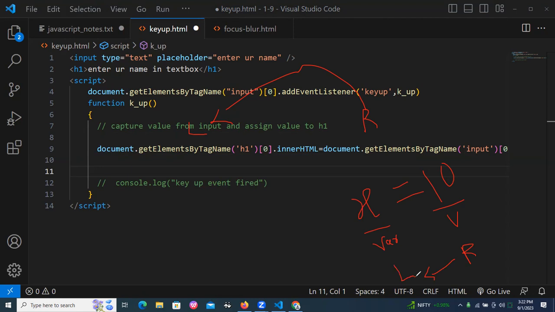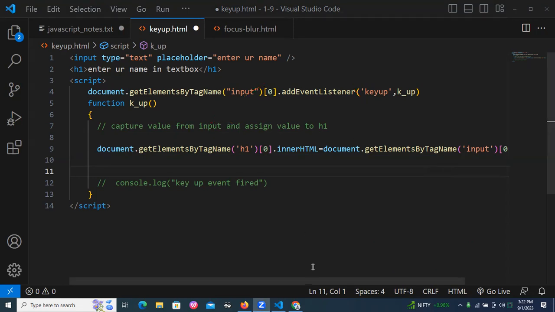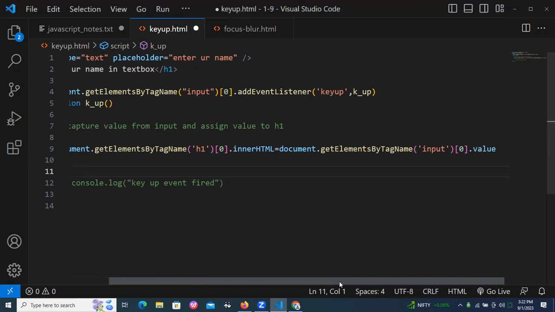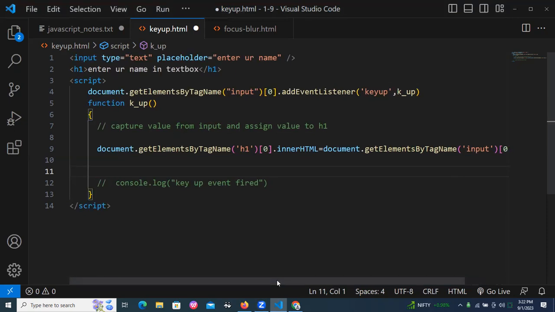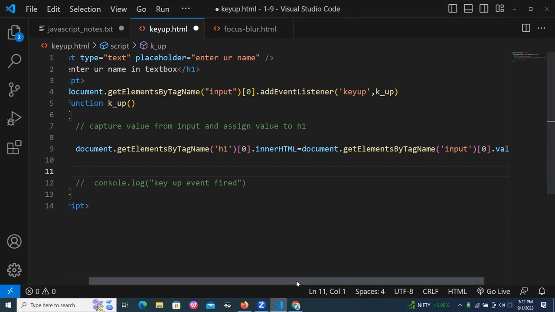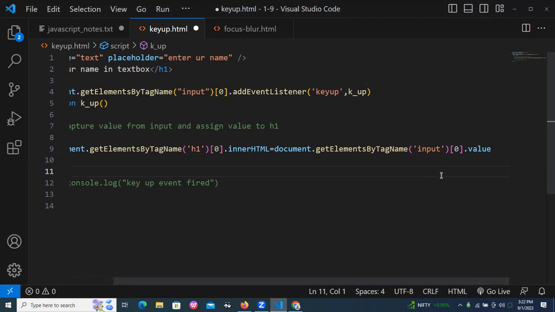Here in this scenario, what I'm doing is document.getElementsByTagName input of 0 dot value. Whatever value the text box contains, I assign into the H1 tag's inner HTML. So remember the two properties: working with the value and working with the inner HTML. The H1 text is called inner HTML, but the input captured value is value.